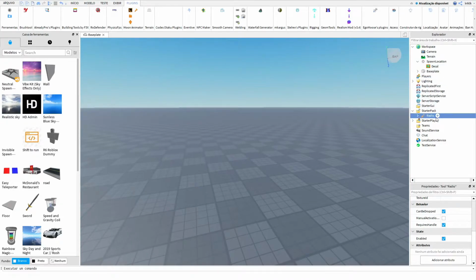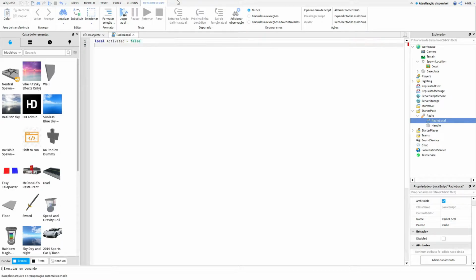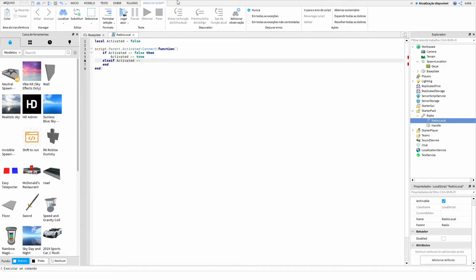Okay, so let's start scripting basically. Get a LocalScript, name it RadioLocal, and do local activated equals false. Script.Parent.Activated:Connect(function). If activated equals false, then activated equals true. Else if activated equals true, then activated equals false. It's not equals equals, it's just equals.